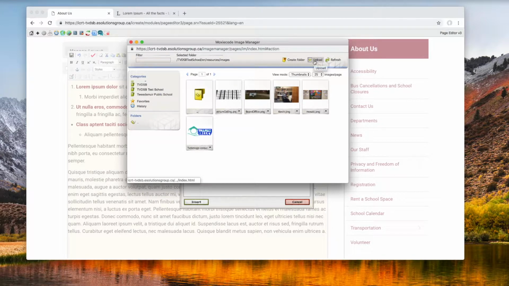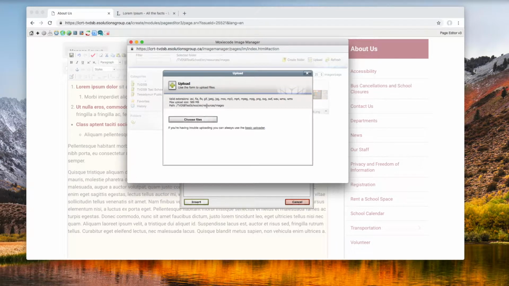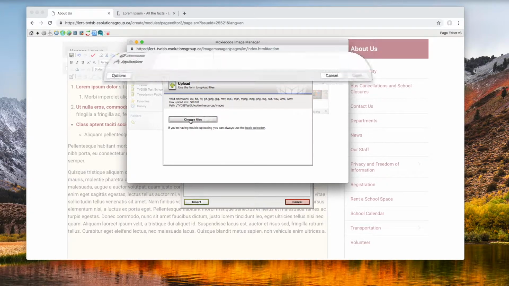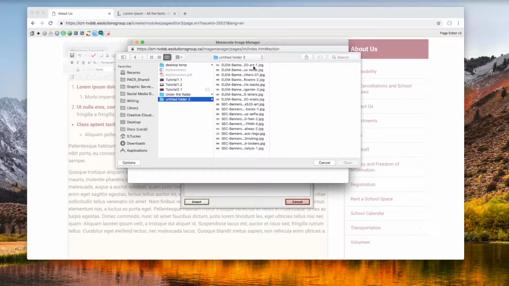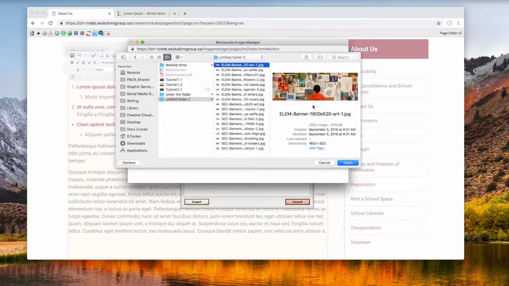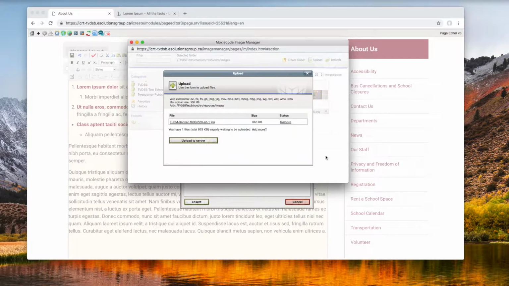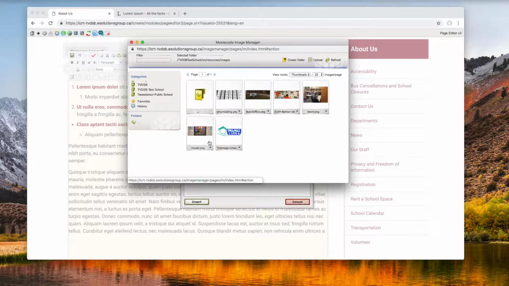All you would do is click Upload, choose your file, so I'm going to choose one of these pictures, click Open. Again, this should look familiar to you because it's the same system that we uploaded our PDF using. And here's where my image now is.